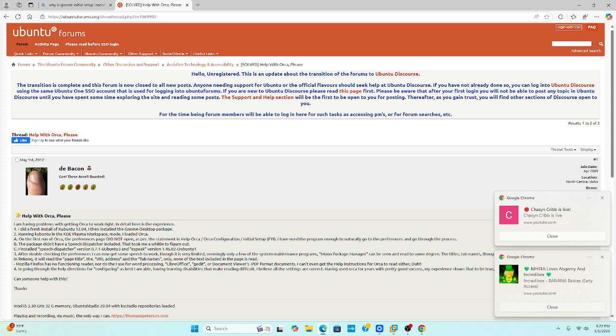After double checking the preferences, I can now get some speech to work, though it is very limited. Seemingly only a few of the system maintenance programs, like package manager, can be seen and read to some degree. The titles and tab names, though none of the content-specific info contained therein. In the browser, it will read the page title, the URL address, and the tab names only. None of the text included in the page is read. Mozilla Firefox has no functioning reader, nor do LibreOffice, document viewers, or PDF format documents. I can't even get the help instructions for Orca to read either.